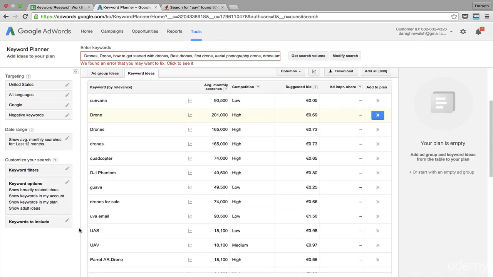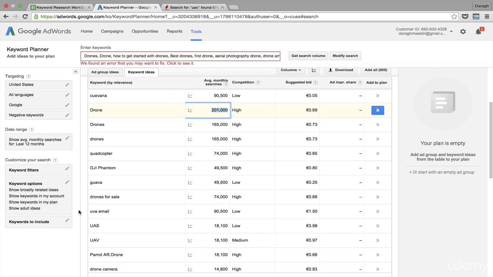So this is fantastic now. Google is actually showing me how many searches on average in Google there are for these exact keywords. So I can see for drone that on average per month in the United States there's over 200,000 searches for this term, which is really fantastic for us to see. So how do we start to narrow down this list?